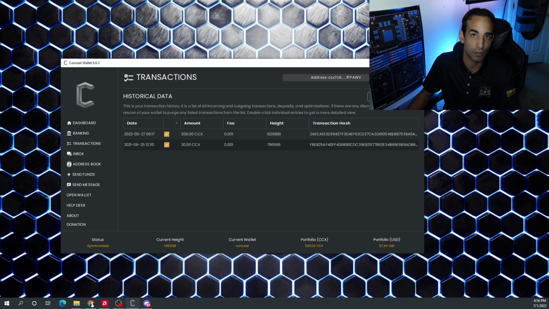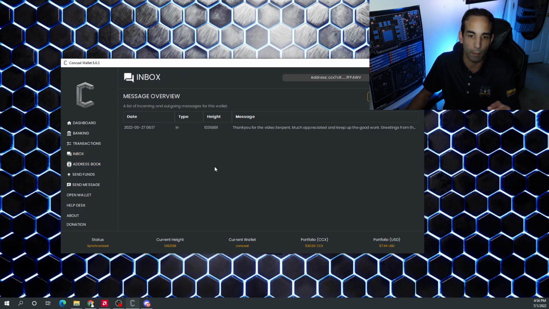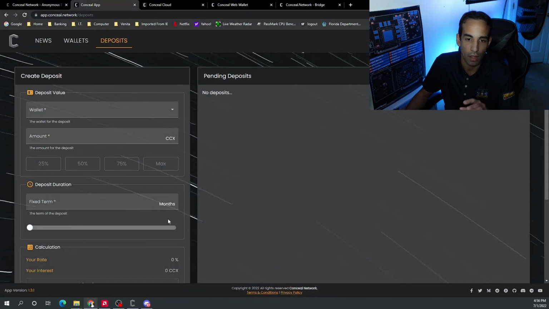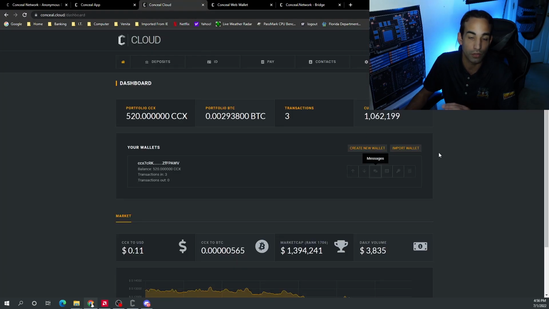Now, this is a privacy-focused coin, but obviously, I will always recommend to follow whatever federal regulation you might have in your country. Moving on to inbox, we can see our messages. Now, there's something I caught here. You can see right now I only have one message in there. However, if I go to the Conceal Cloud app, which is still active, I'm not sure if it's as active as it used to be, but Savage Mind sent me a message.